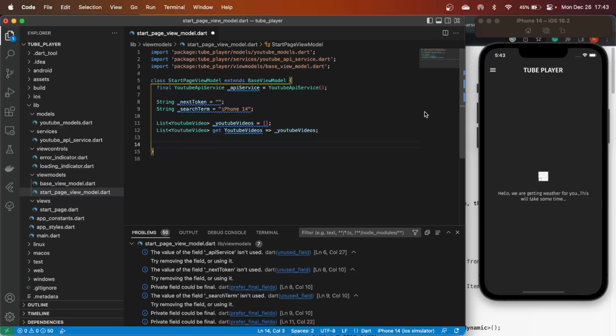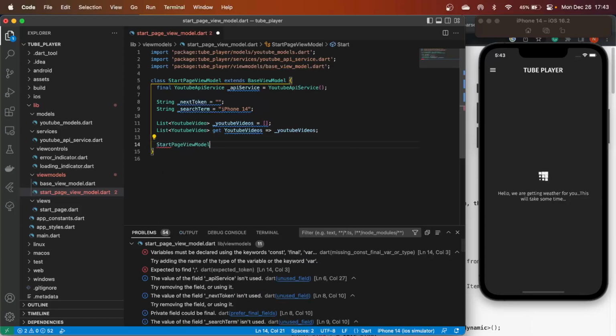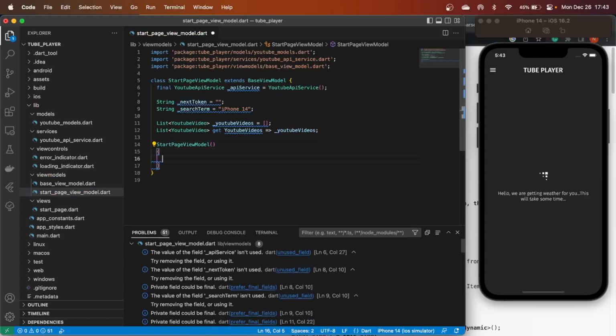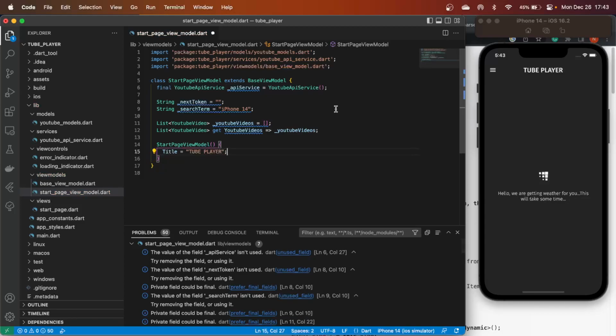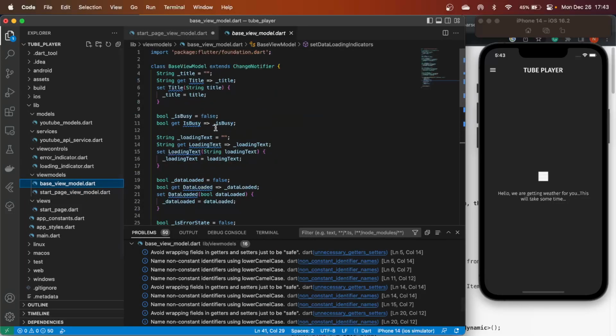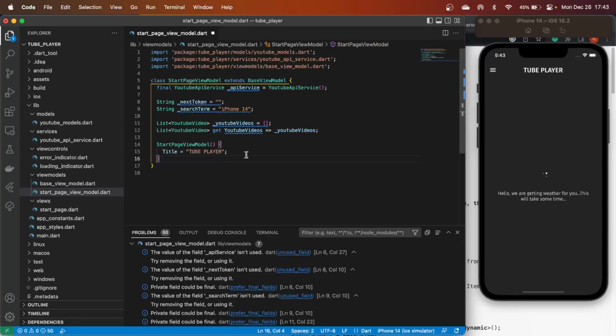And then in the page view model, I can create a constructor, and I can set the title equal to Tube Player. And where is this title coming from? This title is coming from our base view model. This is where we have defined our title. So this is the setter, and this is where it is coming from. So this is our this.